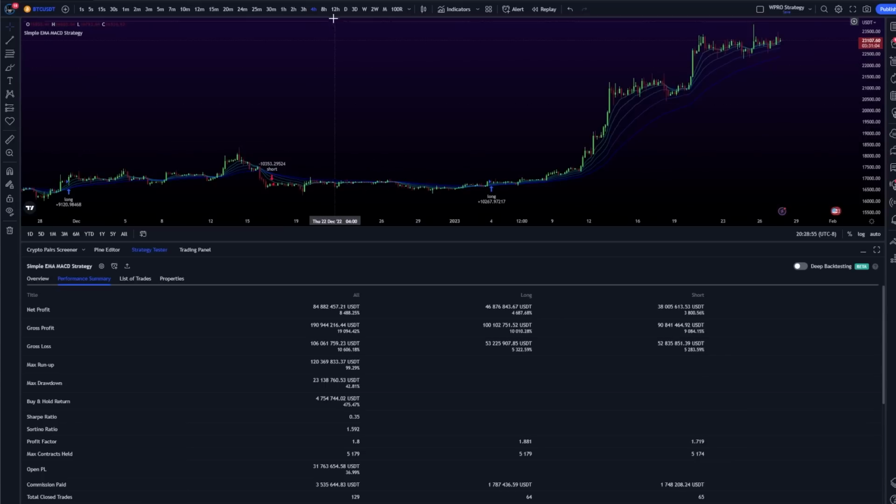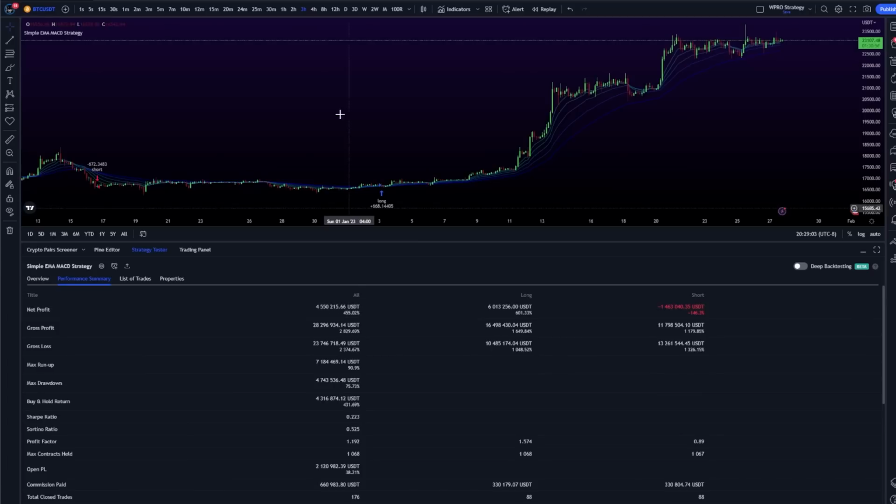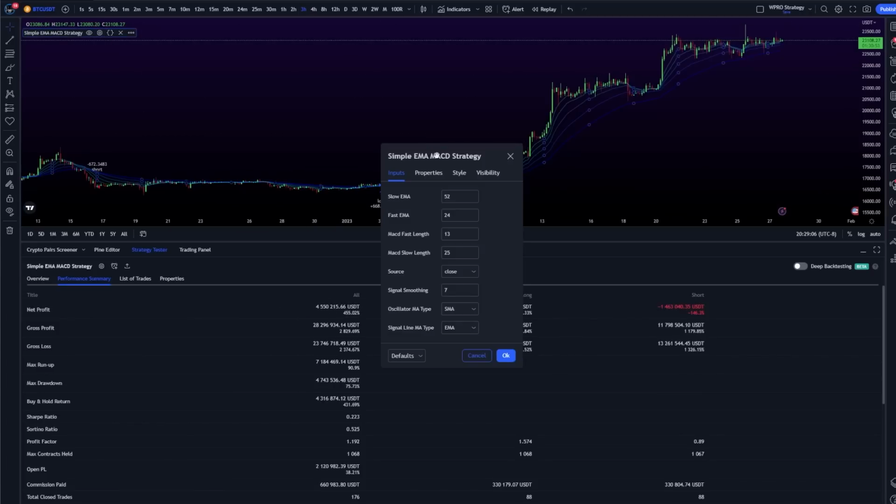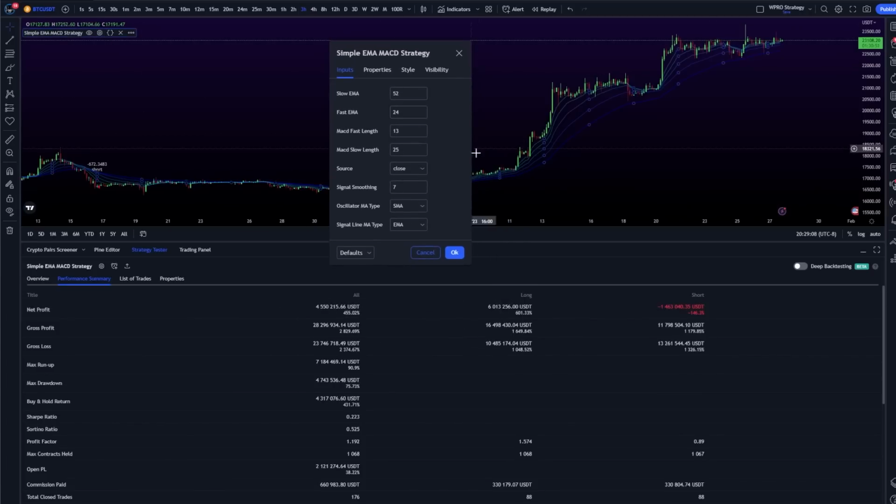One thing you have to know is that these results are specific to this time frame. So I'm on the 4-hour chart. If I go to the 3-hour chart, these results are going to slightly differ. The strategy has to be tuned using the settings here. There's the EMA length here. That is the exponential moving average.